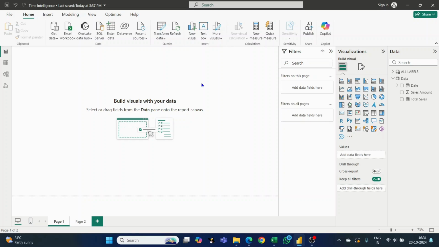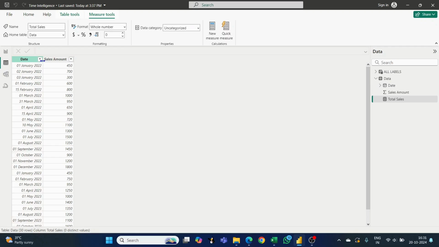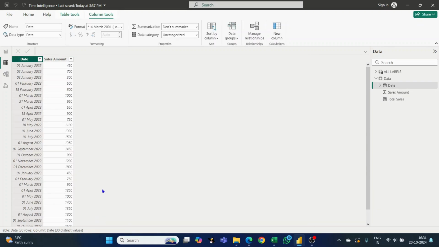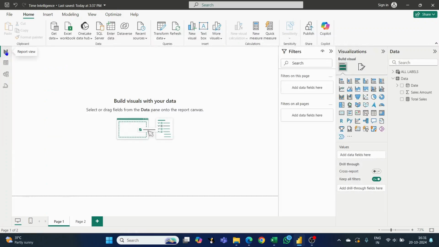Now let us create our first DAX function related to time intelligence, that is MTD, or I should say current MTD sales. Current MTD means the current month sales. What is the current month sales? As you can see in my table view, the current month is the latest month that the data has, that is December. So ideally what I want is current month sales. That means I want December month sales in short.